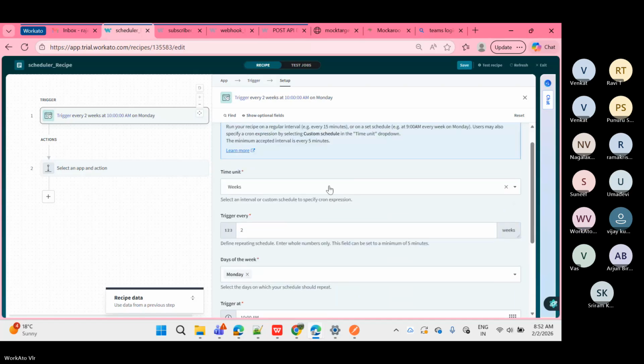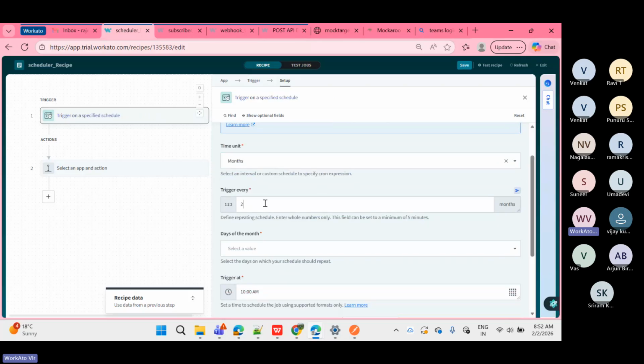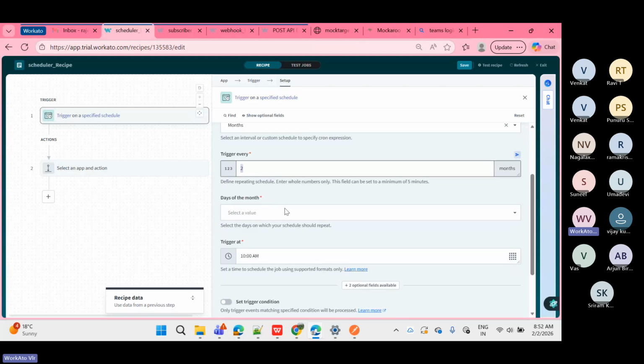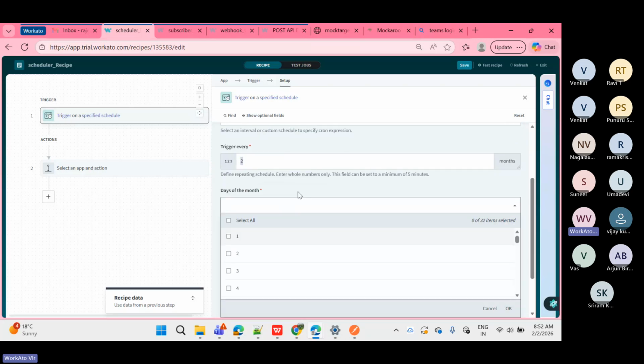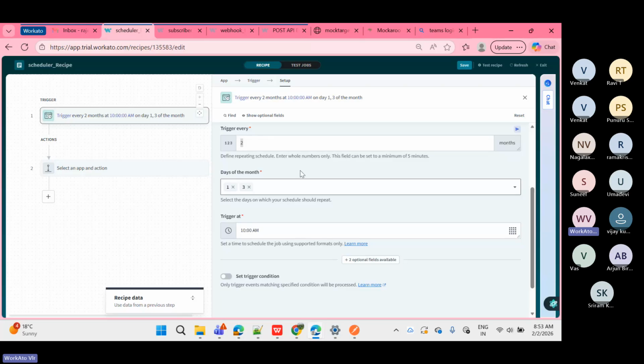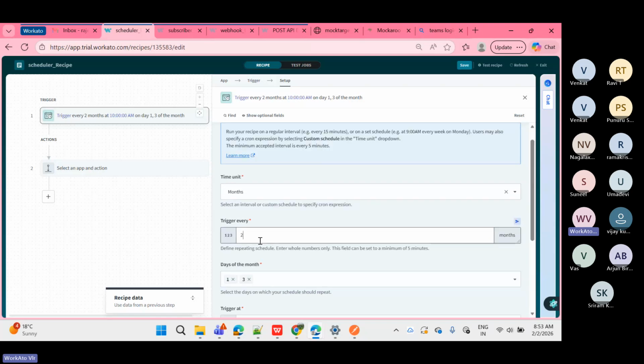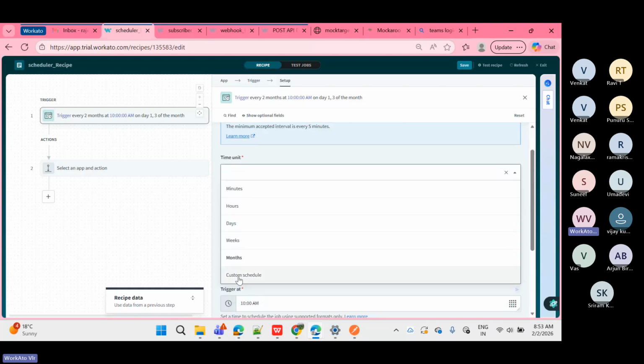Next, months. For how many months do I need to execute? Every 2 months or every 3 months? For example, every month, which day do I need to run? Out of 30 days, 31 days, which day? Last day means, by default, the end of the month, I mean the last day of the month. We can select multiple options as well, no need to worry about that. So every 2 months on the first at 10 a.m. I need to trigger this flow. These are all our scheduler based things. We'll be discussing custom scheduler a bit later.